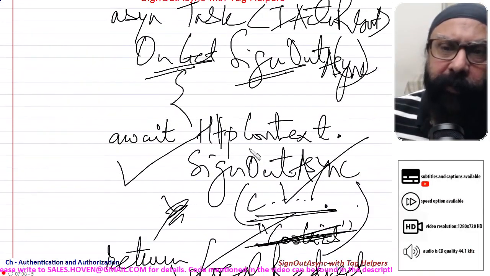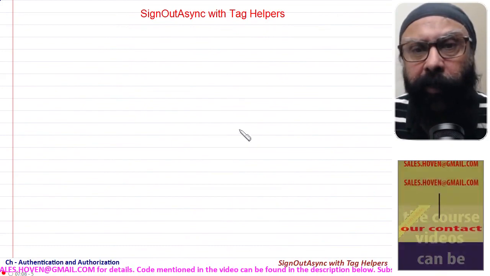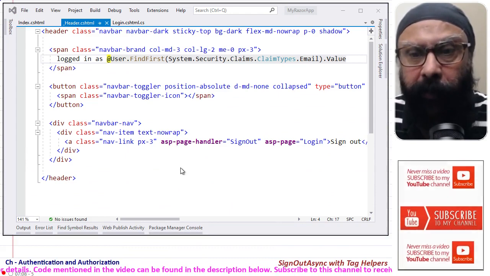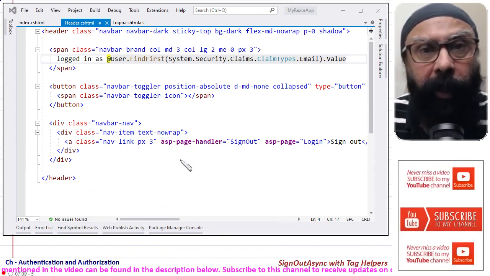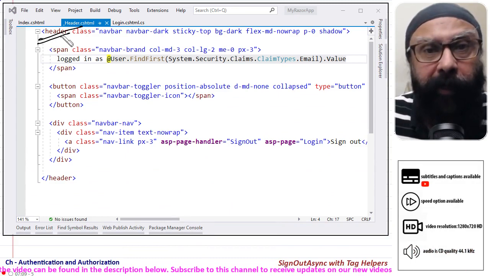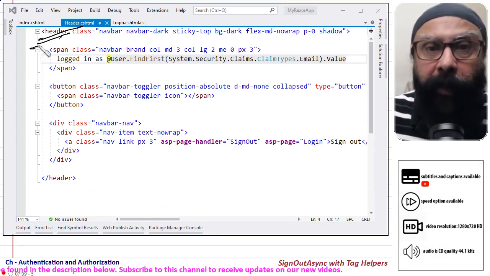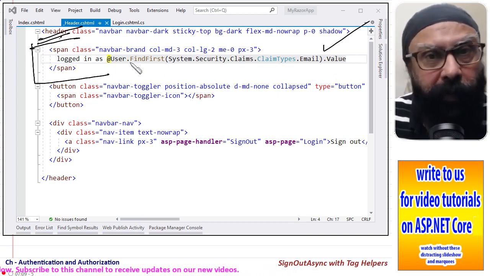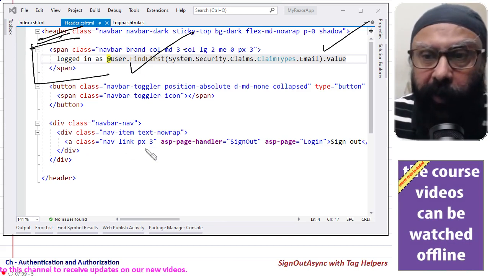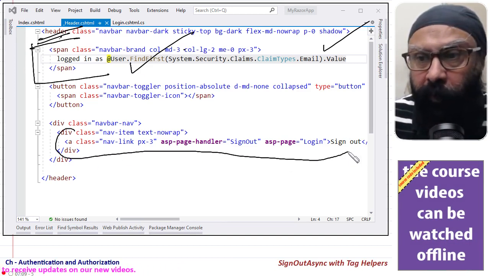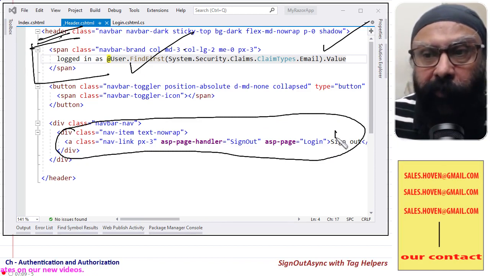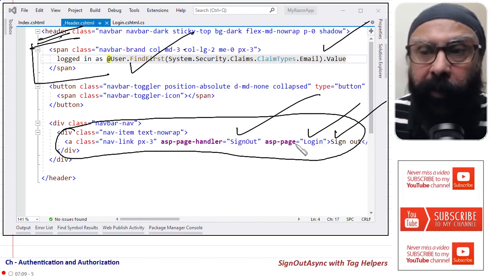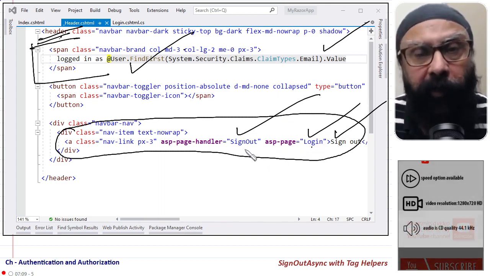This is the simple process, and let me now erase all this and show you the project as we have completed. If you remember, in the last tutorial we had this header partial, and we had this logged in as User.FindFirst.Value. This we have done in the last tutorial. And here on the top right corner we have an anchor link for the sign out. The asp-page-handler is SignOut and asp-page is Login. On the Login page we have created a handler for sign out.